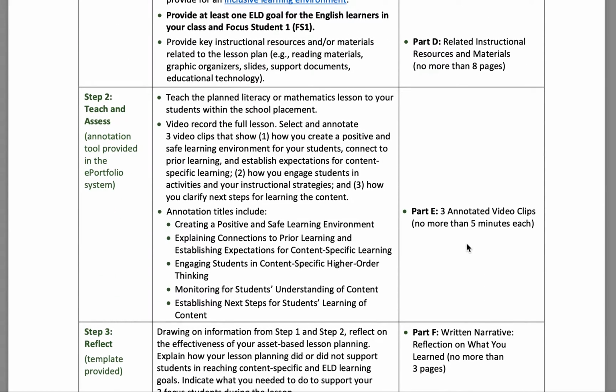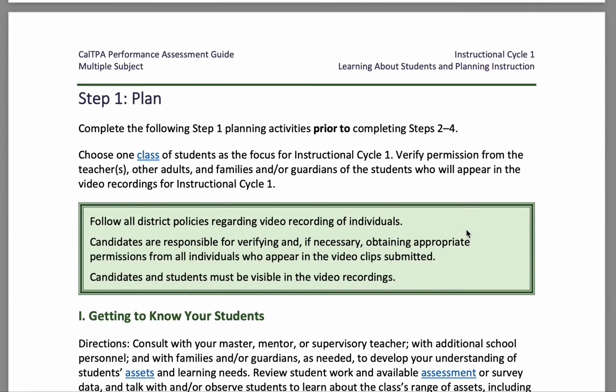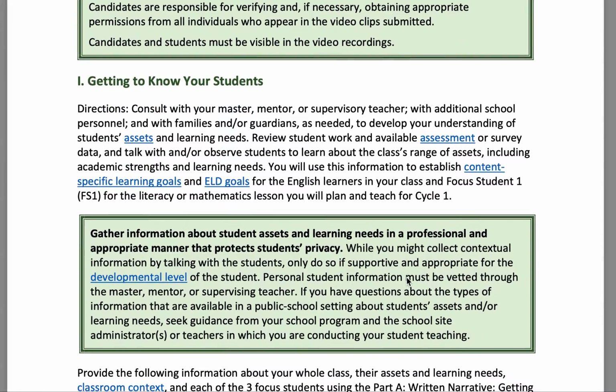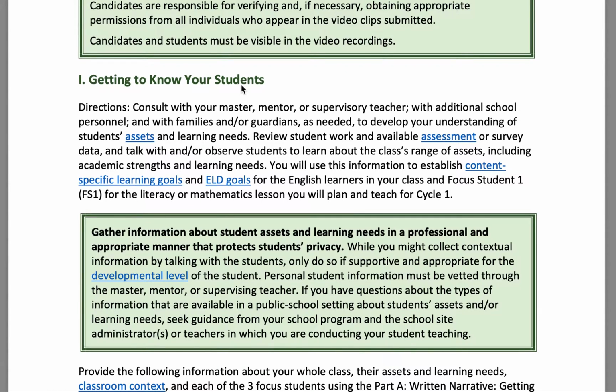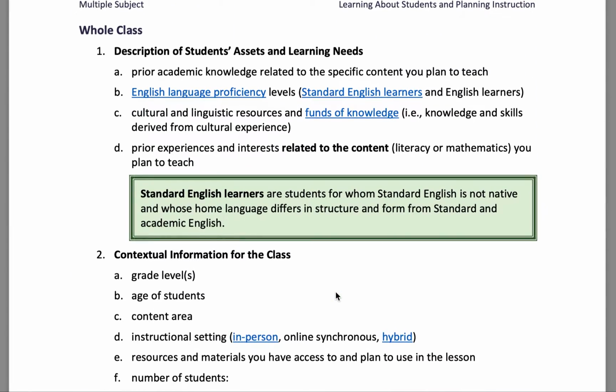The next part of the assessment guide explains everything in more detail. So now you get a sense of what you need to do and evidence you have to submit. And now the assessment guide goes into detail. What is step 1 plan? This tells you everything you need to know. It has those call out boxes. The first item you're going to be working on is getting to know your students. It has directions for you. And you scroll down. This is all the information you need to provide. So you can start taking notes and putting this together.